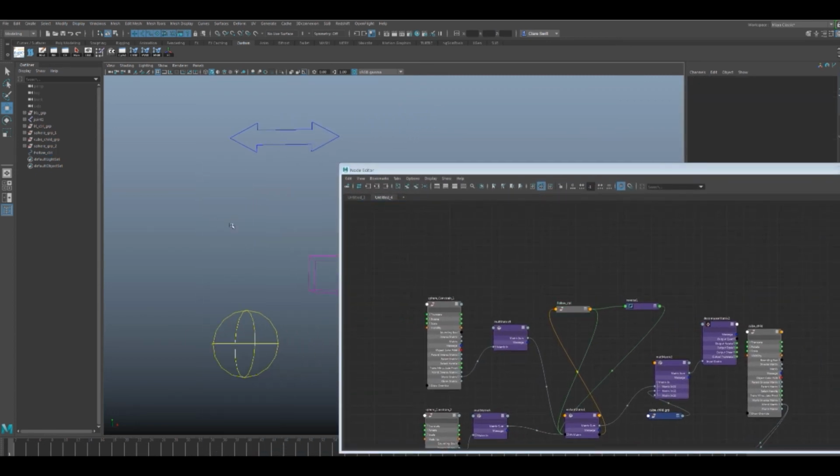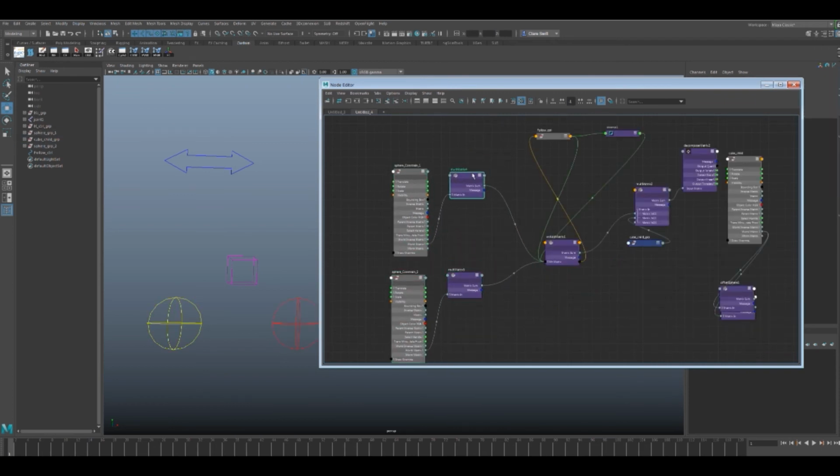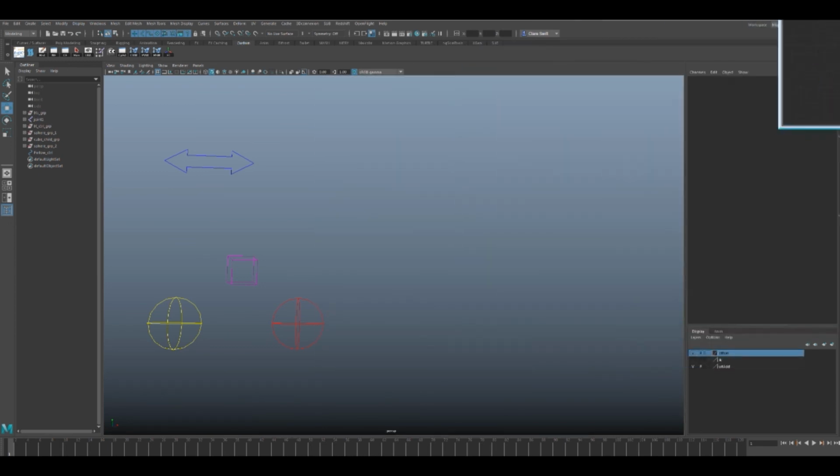So I'm just going to get a better view. If the cube shifts, then we know I've made a mistake somewhere. Just making a final check. Okay guys, keep your fingers crossed. Right, well we've finished in the node editor.